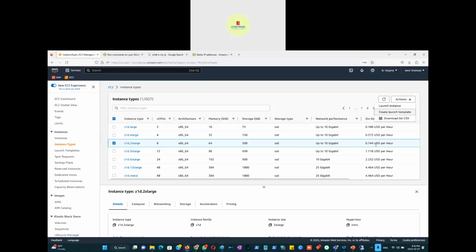Obviously, the more underlying hardware you choose, the more expensive it will be. Suppose I chose one machine randomly. It's Z1D 2X large, 8 vCPUs, x86 architecture, 64 GB RAM. Then compute, networking, storage, accelerators, pricing, whatever you can change, and then create a template out of that, and then create clones or exact copies of that from that launch template.